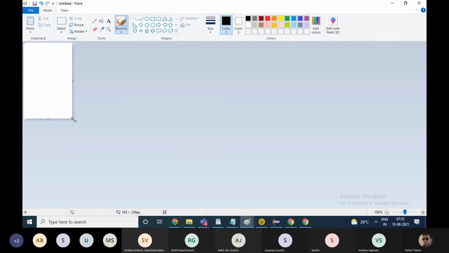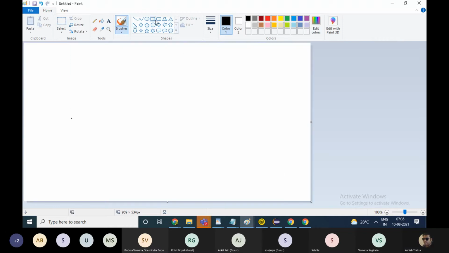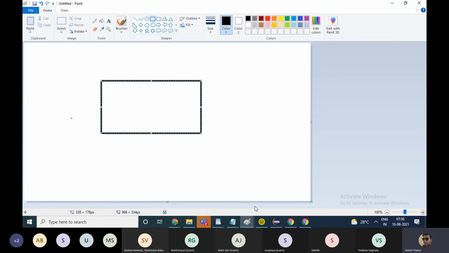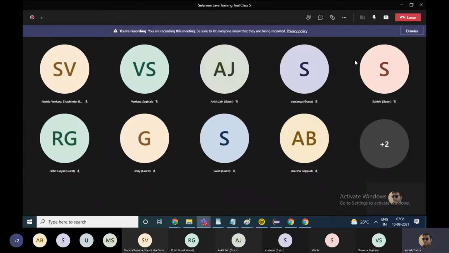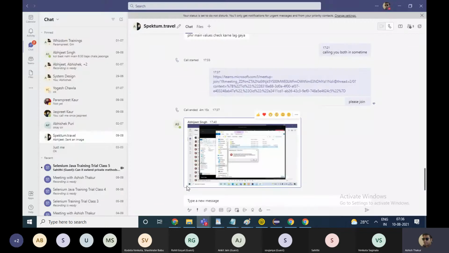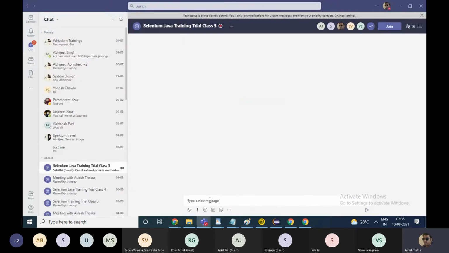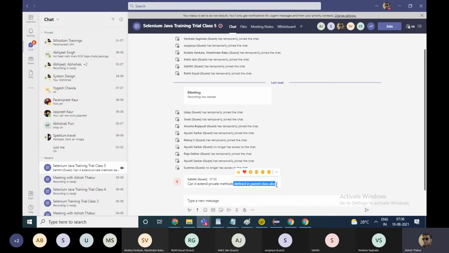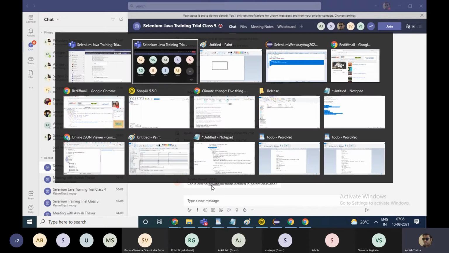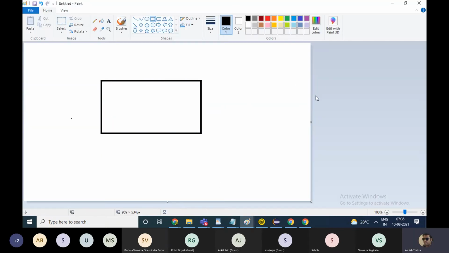That is, you have one class. This is known as... Anybody ask something? Any questions? Okay, can it extend a private method defined in the parent class too? It depends. Okay, right. Hold on, I have not taught you the accessibilities right now, Sathi. I'll tell you the access modifiers as well.